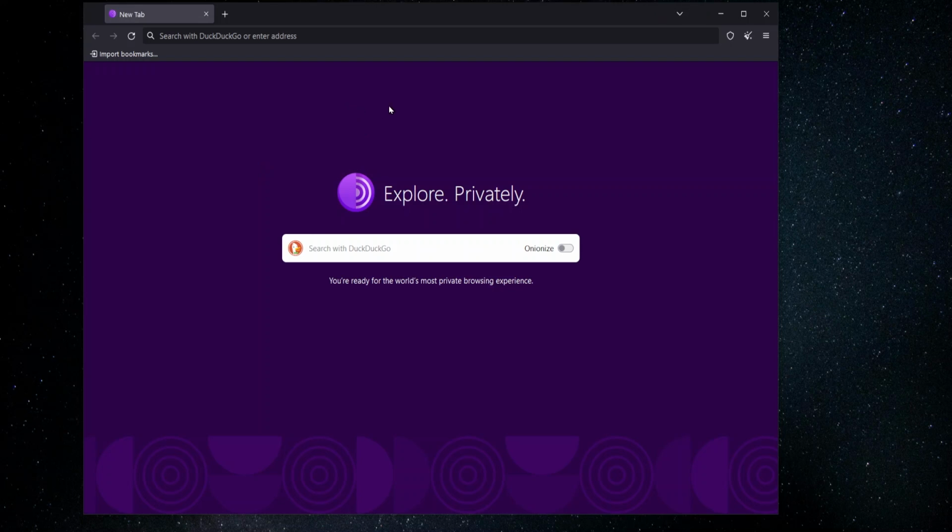Now, a lot of people are sometimes hesitant to use the dark web, and that's because it's possible to run into things on the dark web which are not very safe and not very legal.